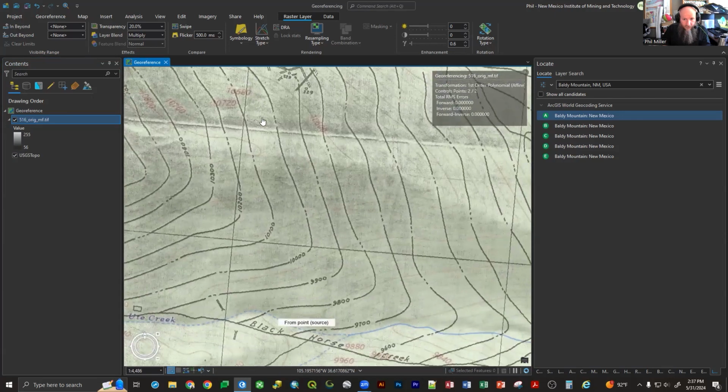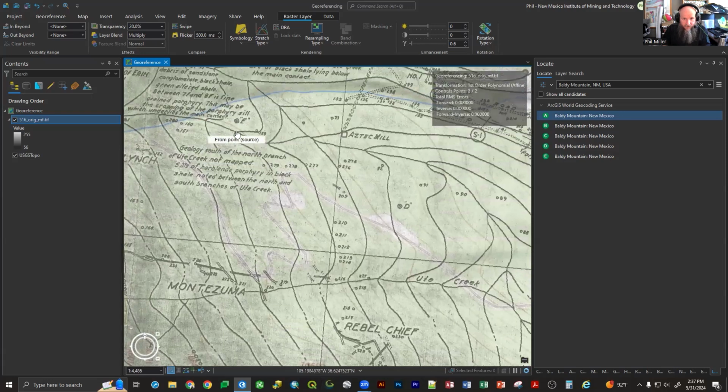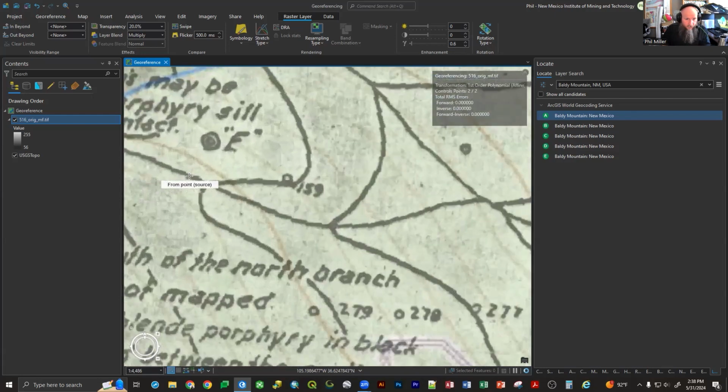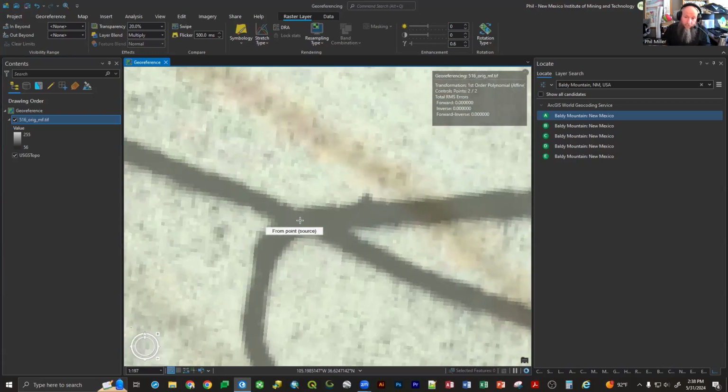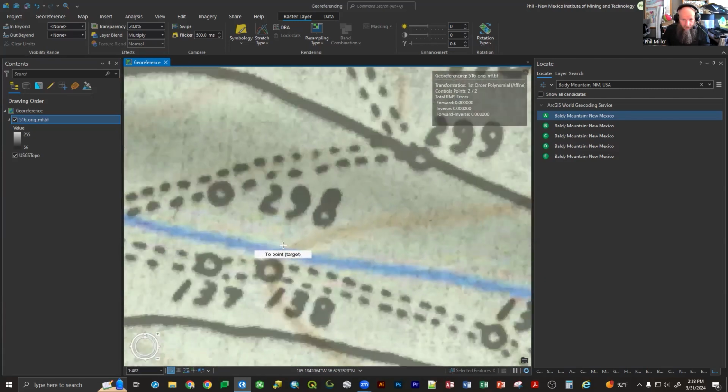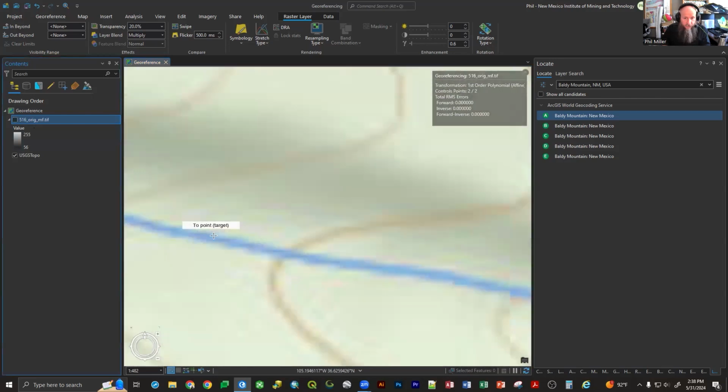Sorry, I want to prove that. Yep, 10,000 is this contour, which matches this contour here. So we're going to go from here to this location. So I'm going to zoom in. I'm not going to pick a pixel, but I'm going to try and find the best location for these two. I'm going to click my from, zoom out, and then georeference to my target.